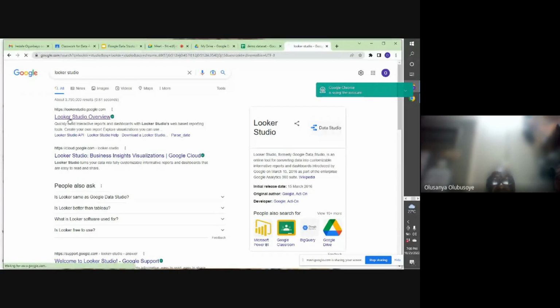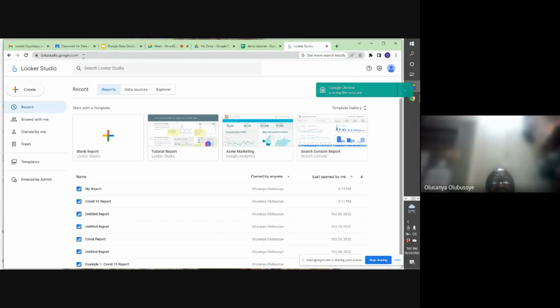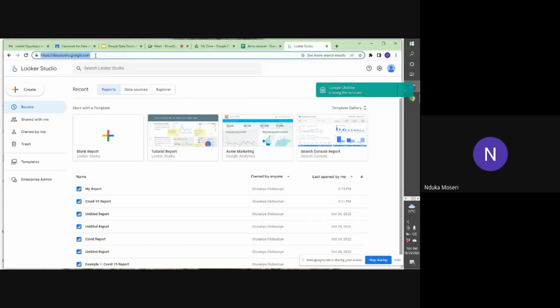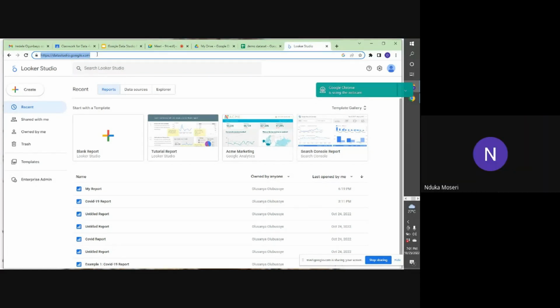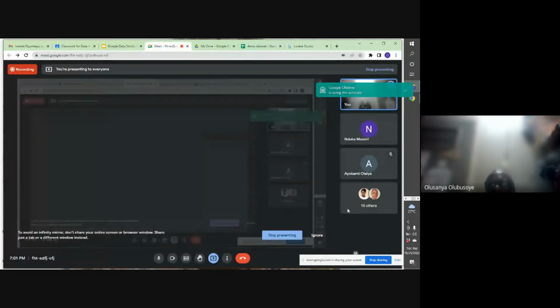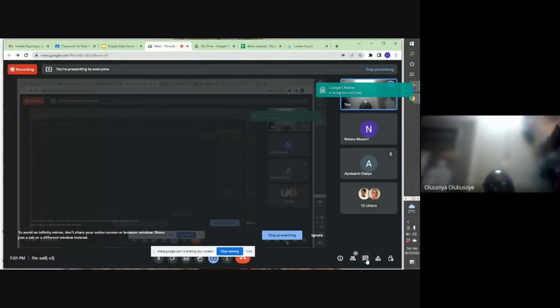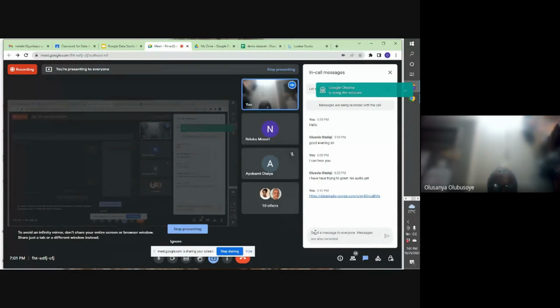So click this. Are we typing it on the web explorer? Yeah, type it on your internet browser, on the tab. Okay, Looker Studio. Or you use the link that I want to put here now. So this is the link.